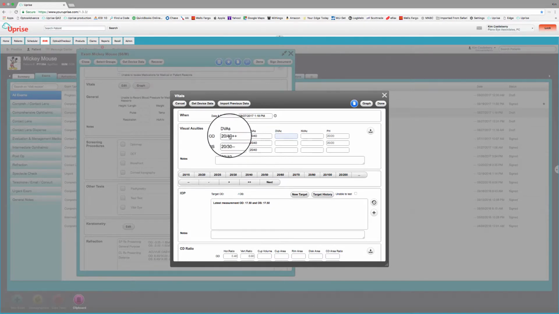And again, we've got both uncorrected and corrected fields, and we've got pinhole acuities here. Now, we can import all the data all at once with this global import previous data, or the get device data, or we could just import acuities if we want by selecting this icon, and it'll only import this subgroup.